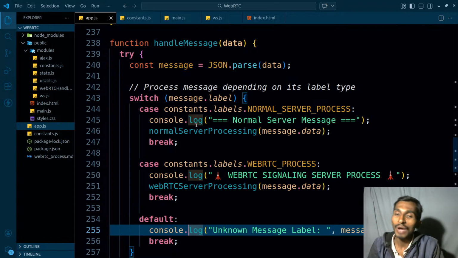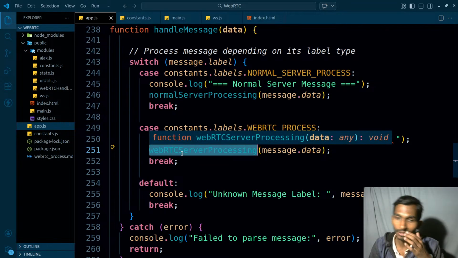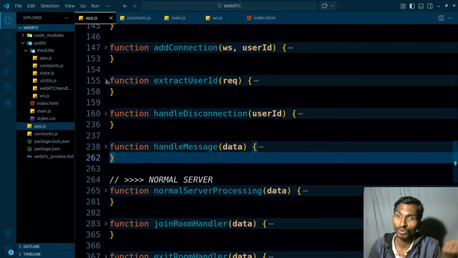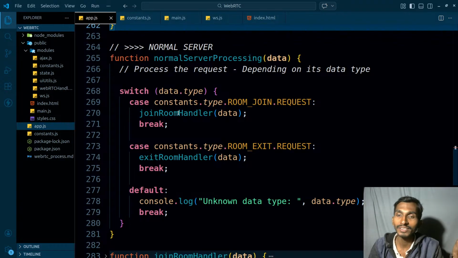What else? So I'm going to be talking right now about normal server processing, and after that I'm going to be talking about WebRTC server processing, and this is how things are going to be done. But before even that, bro, I'll have to go and pick my mom up from a place. As simple as that, and then we will start talking about this.